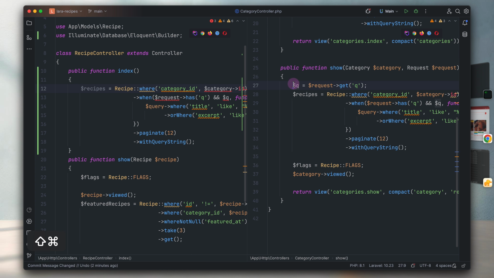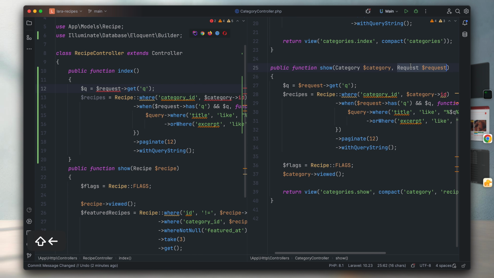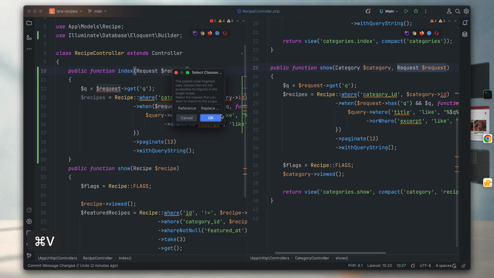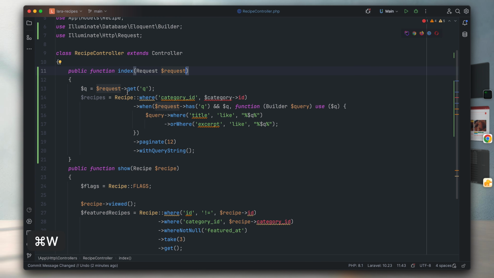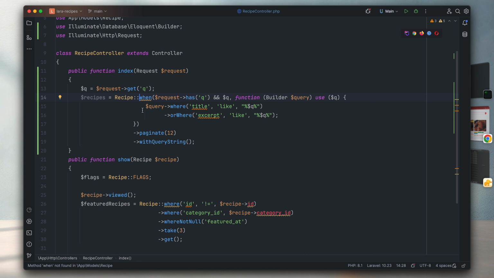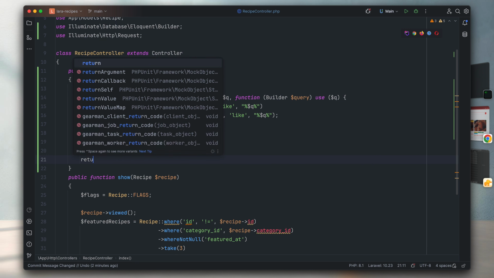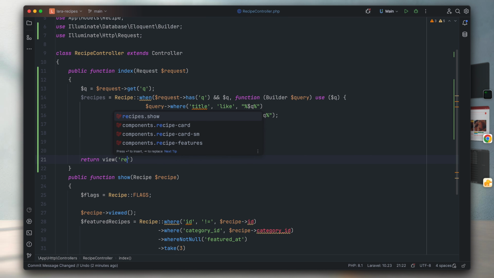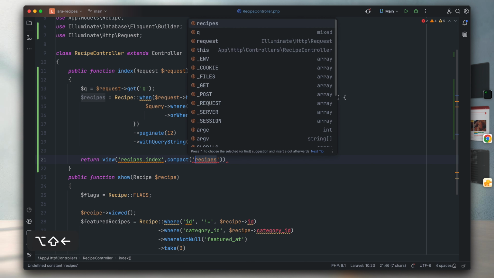And let me just grab actually the search and dependency injection of the request, and that's it from the right side. Here we don't have to just create a specific category. We're going to display all recipes in all categories. And at the same time, I have to have a view. So I will return a view called recipes index, and I'm going to pass the recipes as a variable to it.